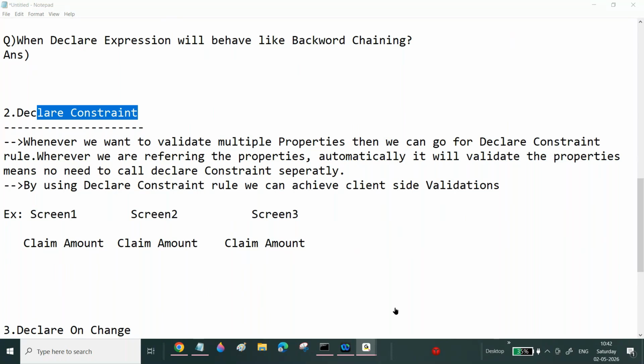We can achieve this in different ways. This is also one of the interview questions people will ask you: what are the ways we can achieve client-side validations? One way is declare constraint, and the other way is when you are creating properties, we specify the property type, whether it is integer or decimal or date. That is one type of client-side validation.